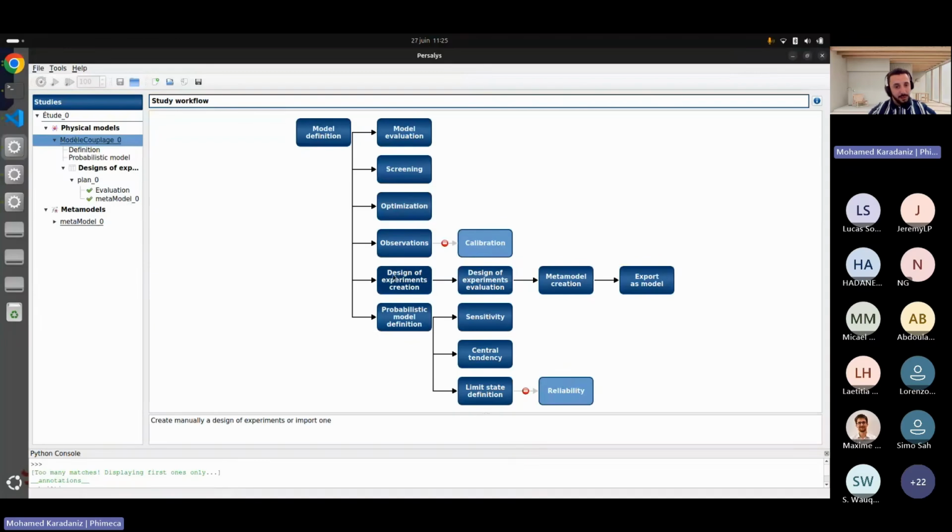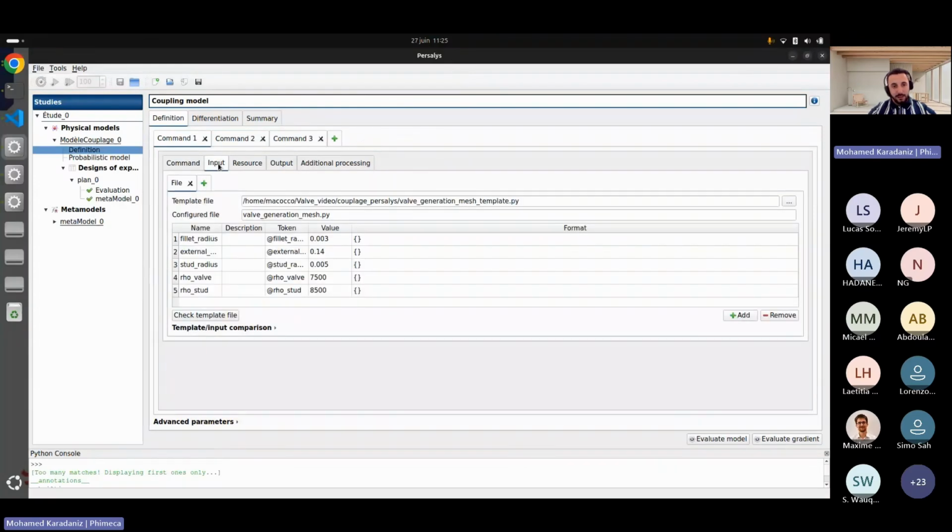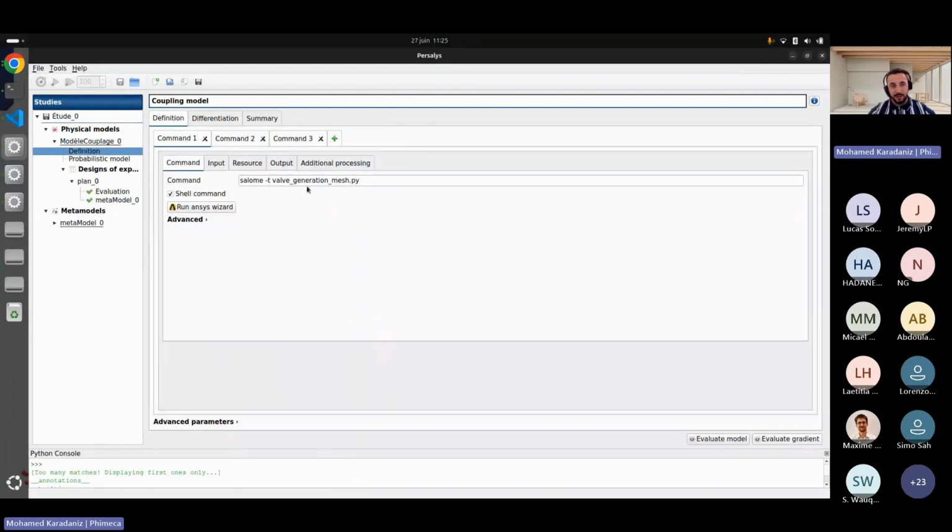For the definition, we have to define the chaining of the commands we want Persalys to execute. The first command is to launch Salome with this script that would generate the mesh. This script is generated by Persalys itself using the template that we have seen previously. Persalys will use this template and replace the placeholders with real values. Once Persalys has done that, it will create this file that will be finally executed here.